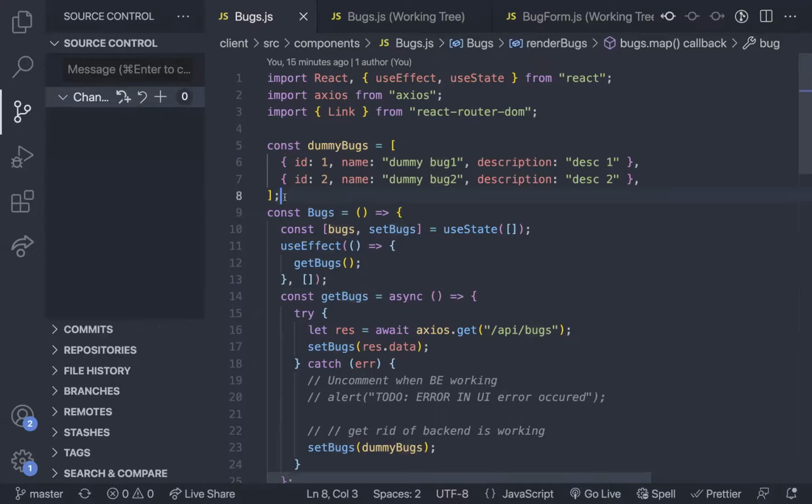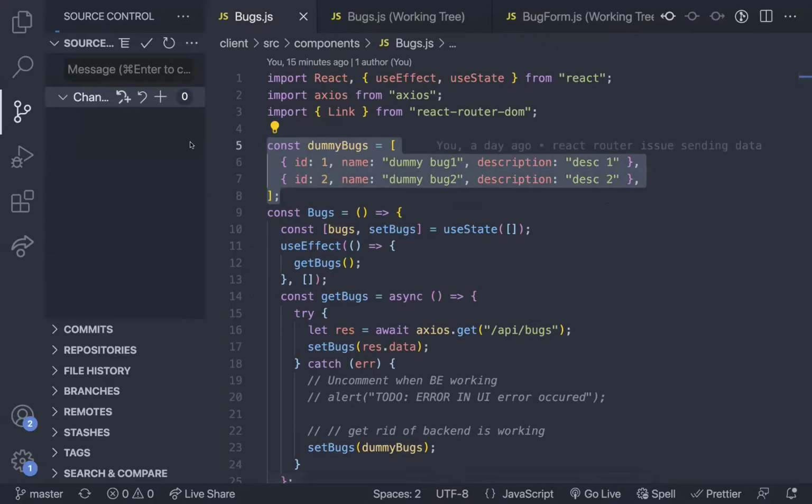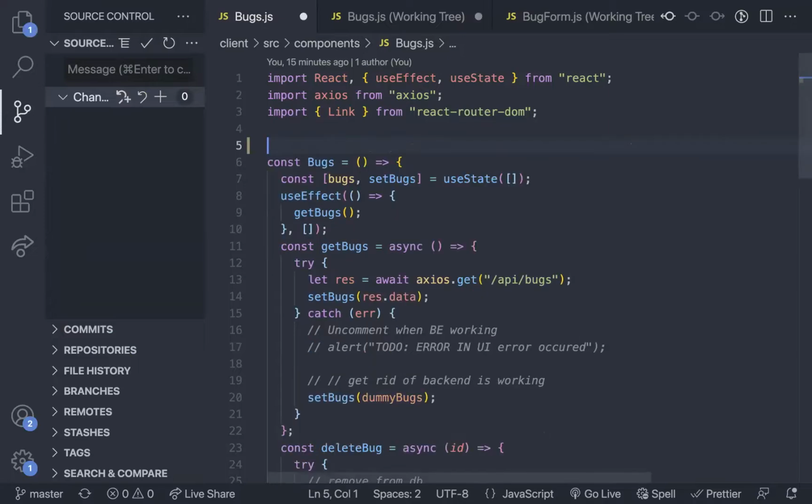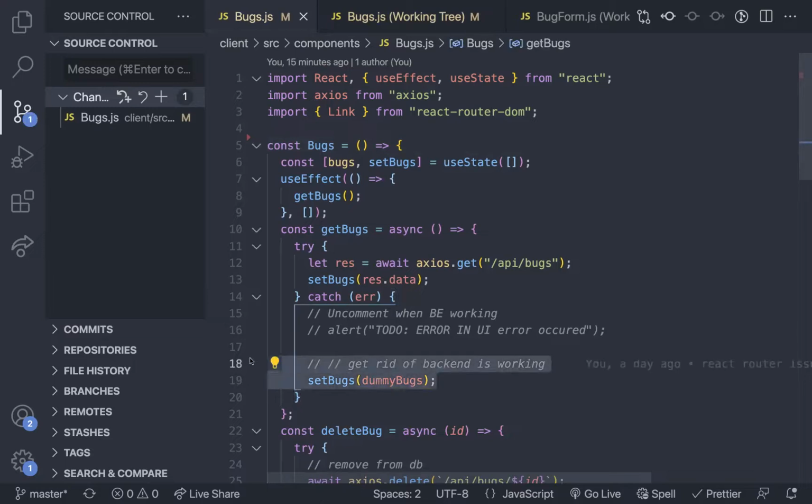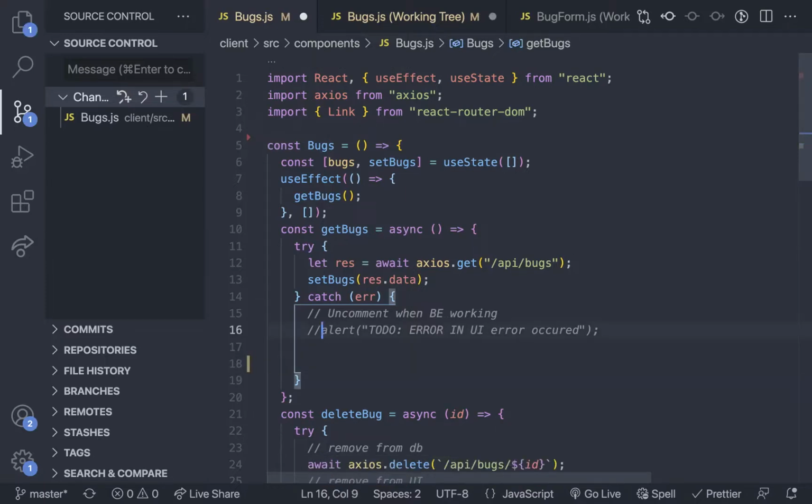So what I'm going to do as far as the front end, I no longer want this list anymore. So I'm just going to delete that. I don't want to have that just messing up my code. So I'm not going to want to do this anymore. So let's get rid of this when the backend is working. So yeah, let's get rid of that, and let's get our alert back.